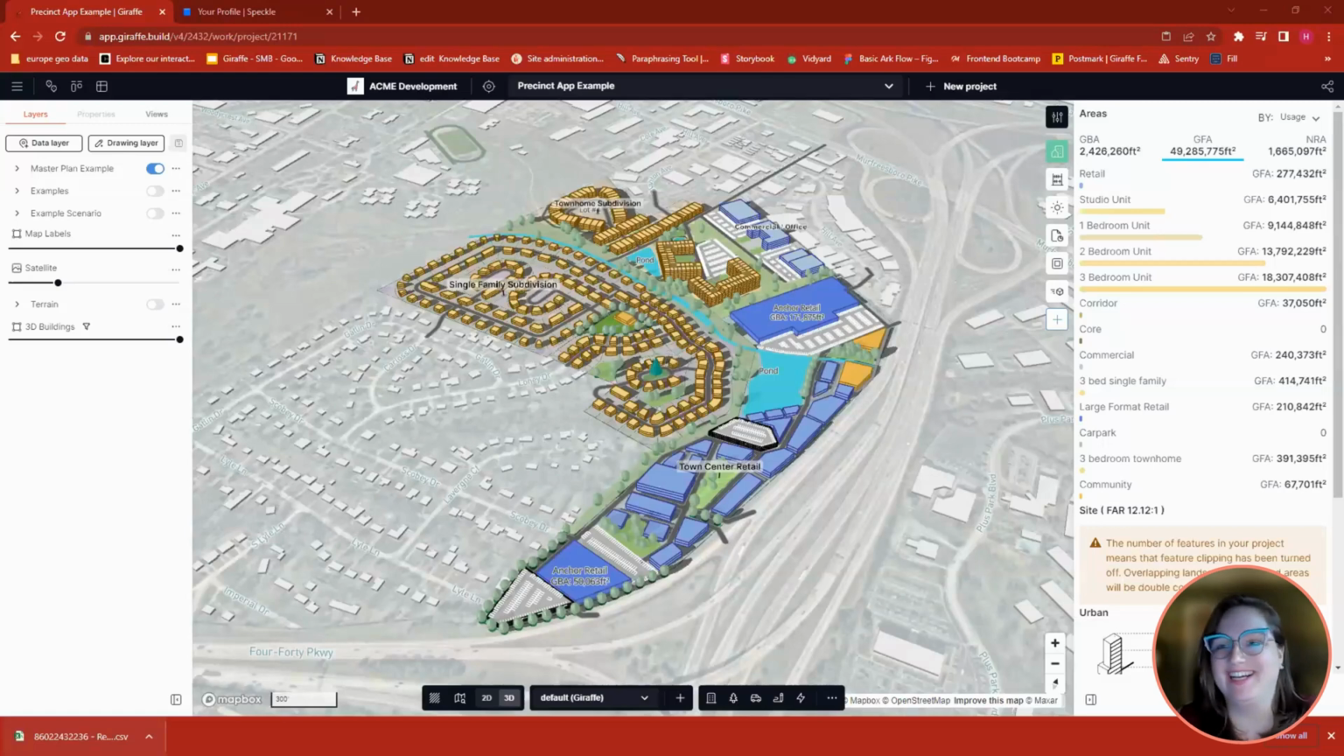And here we go. So we're really excited about this new connection with Speckle because it really takes your Giraffe project interoperability to the next level. If you're not familiar with Speckle, it's a software that basically connects almost any architecture, engineering, or construction software that you can think of.